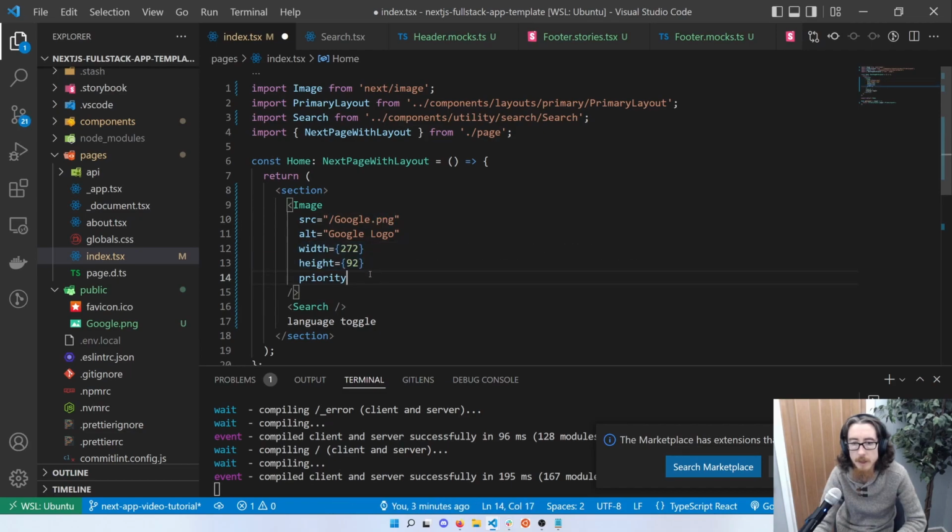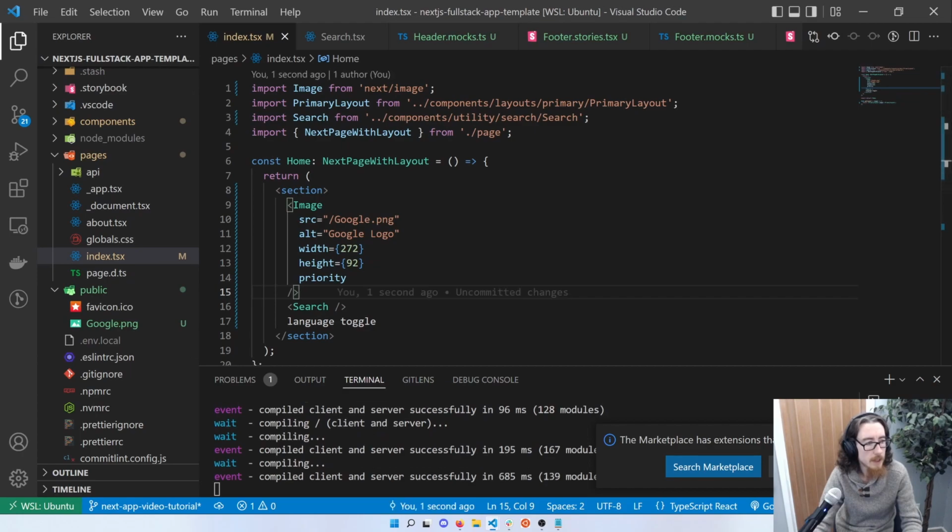Set the width and height, and priority means that this image, you can put this on one of your images on your page. Say your page has a lot of images, you can put the one that has priority, and Next will prioritize that one to get it rendered and served to the user as quickly as possible. So, if your image is like your main logo or hero image at the top of the page, that would obviously have priority over images lower down on the page. So I'm going to save that.